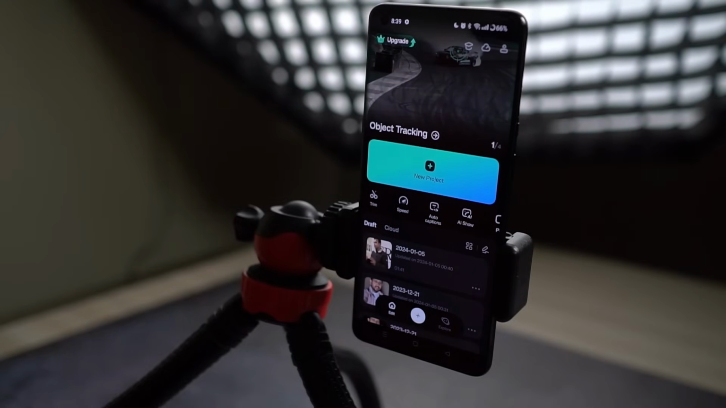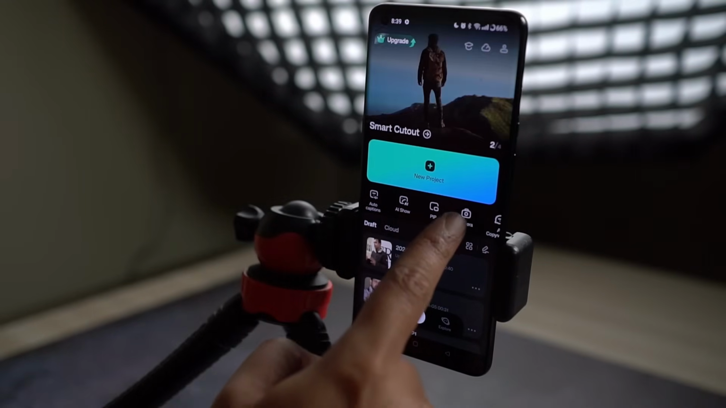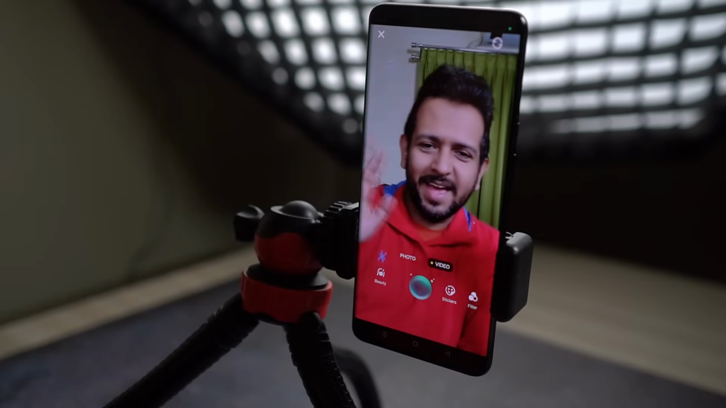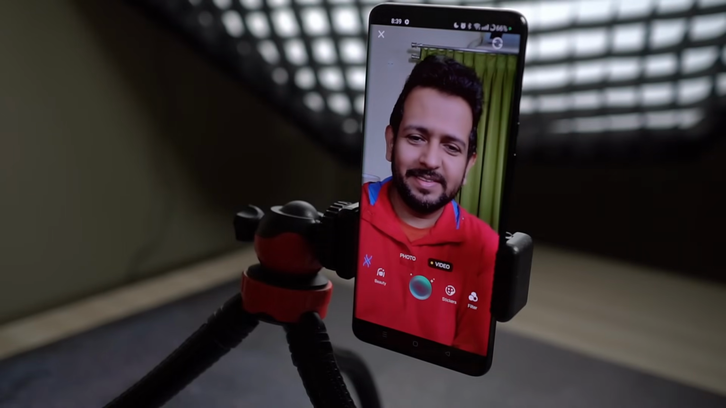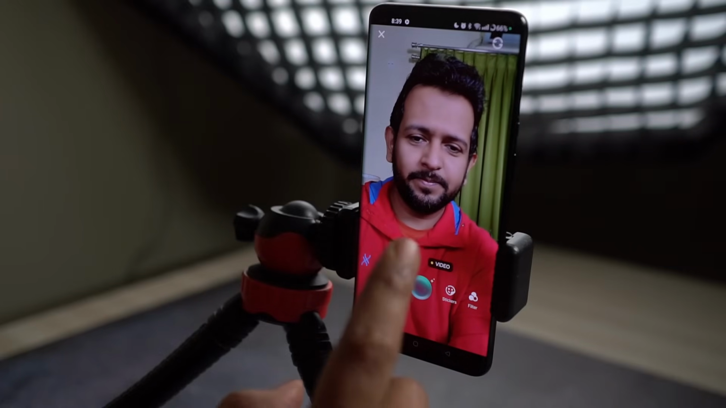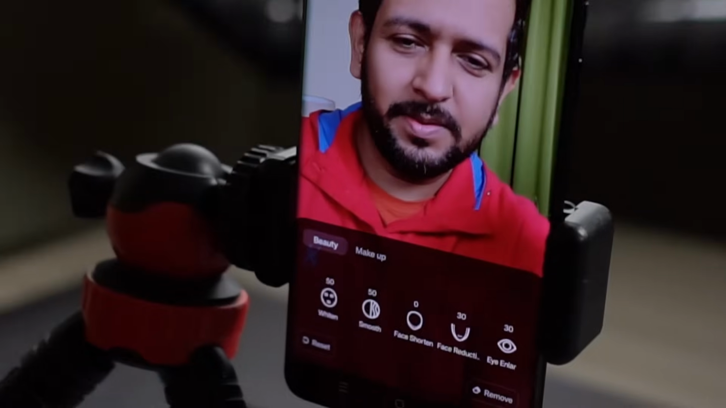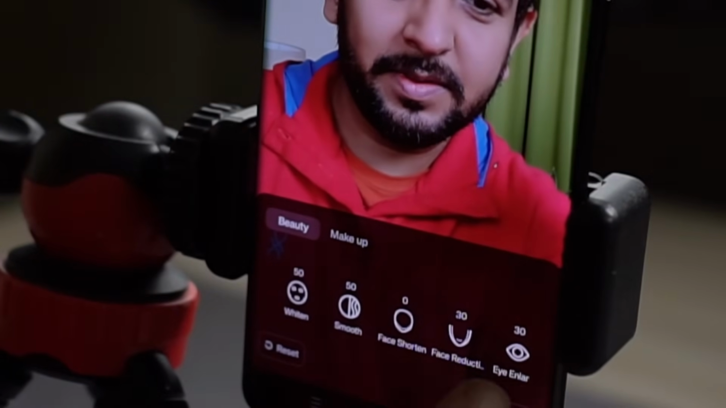You can download Filmora app from the Apple App Store and also Google Play Store. Now in the Filmora app you will find the camera app here, and there it is with lots of features and options. You get both photo and video modes. My skin looks very smooth and glossy thanks to the beauty mode. So let me show you these tools one by one.